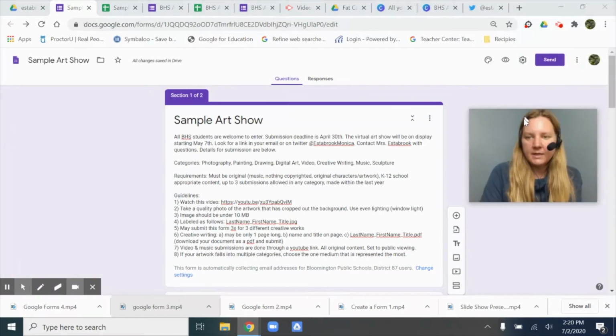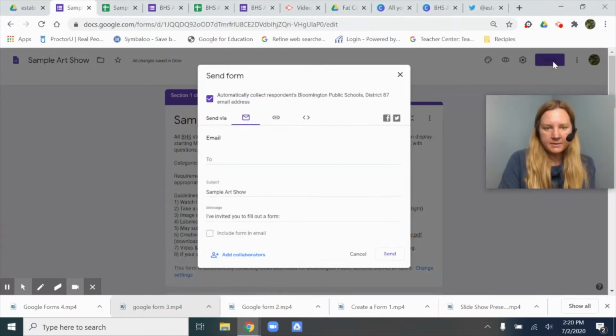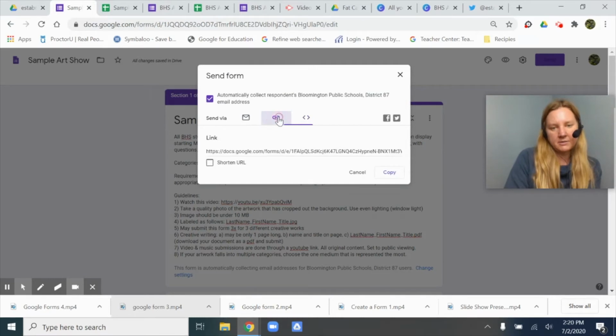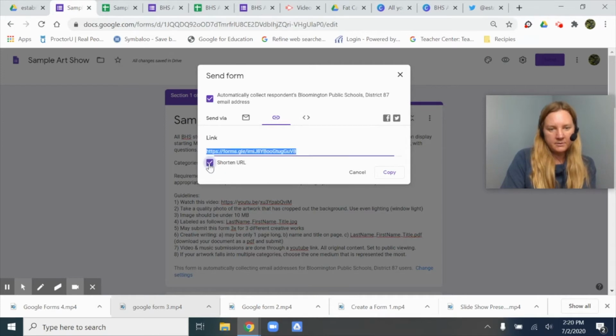Okay. And over here, you can see there's something called send. If you click on send, you have several options here. This one is to embed the HTML. This one right here is the one you want, because you want to be able to link it to anything that you do in an email or if you do a Twitter post or anything like that. So click on shorten URL to get it as small as you can. And then you just Control-C to copy.